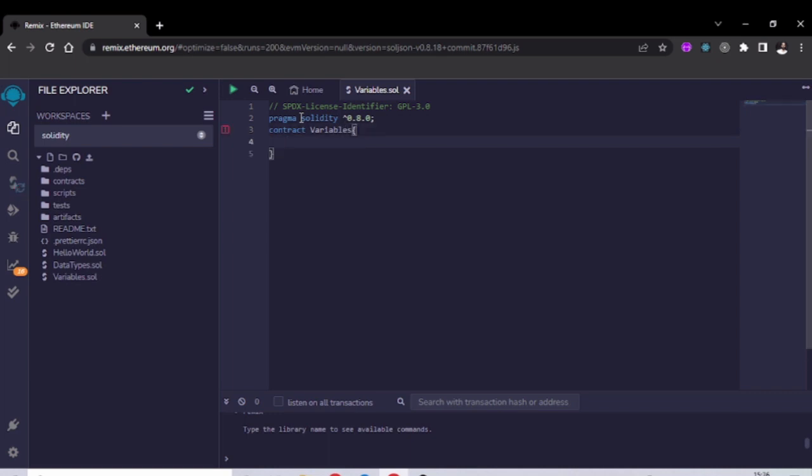Basically, in Solidity we have three types of variables. The first one is state variables, which are stored permanently in our blockchain or in our smart contract. The next one is the local variable, whose scope is only within a function. Then we have a special type of variable called a global variable. It is only used when we need to get some information from the blockchain, or about a particular block of a smart contract. So let's move one by one.